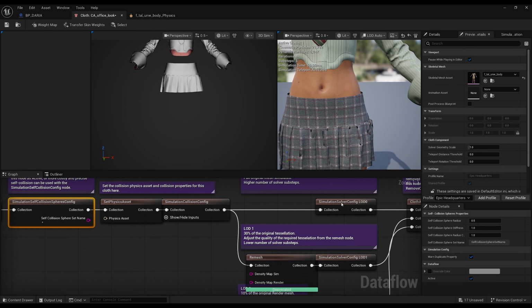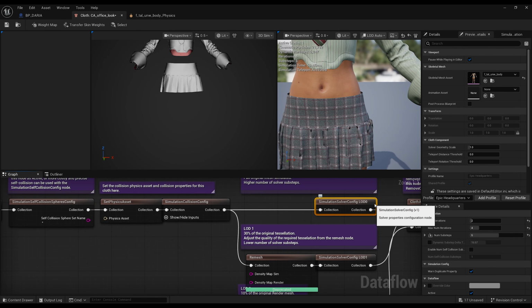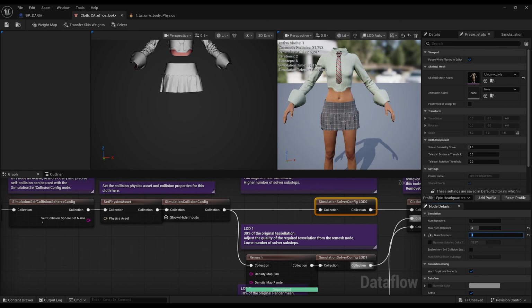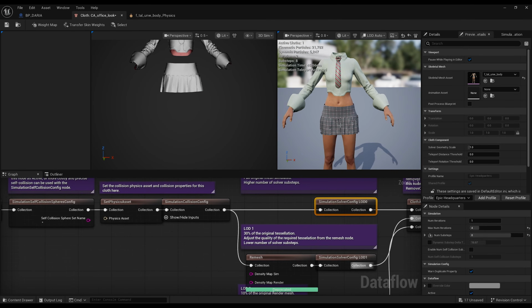I also go to simulation solver config LOD 0 and I set this one to 1 and this one to 8. And it's the same as if you simulate a garment in Cloth and animate it in your animation window. You have the number of iterations, and the higher it is, the better the outcome. So if we make this one 3, it should also improve our simulation and make the drape way nicer, but it also slows down the render time. So if we set this a bit higher, yeah, it's getting nicer, I like it.